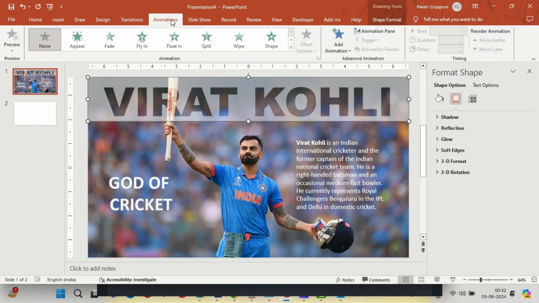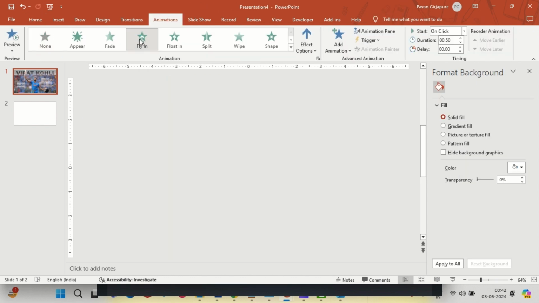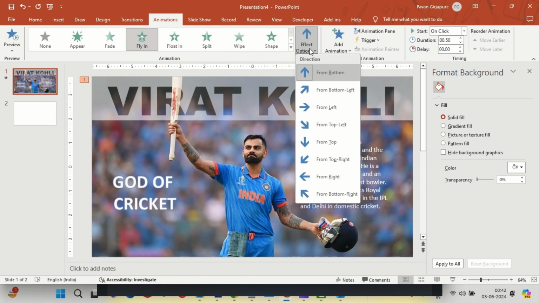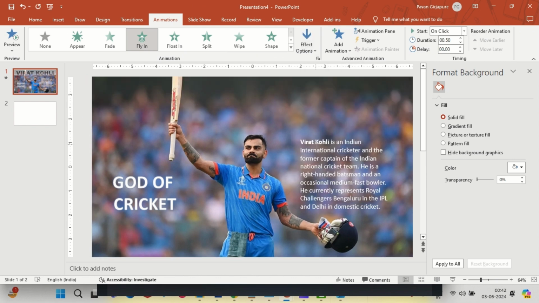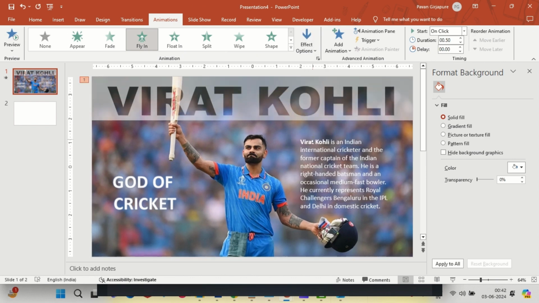Then go to Animations and click on Fly In. Change the effect options to From Top and you're done. Save this. Change direction of animation as you wish.